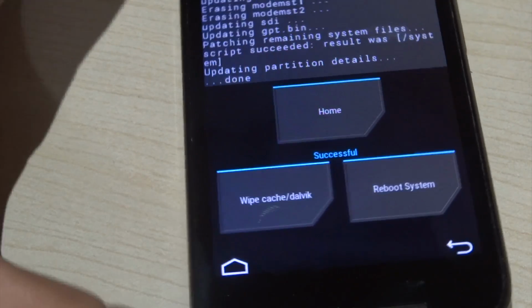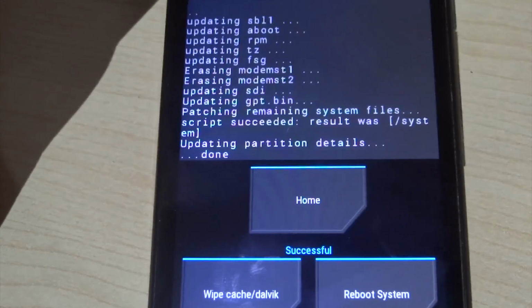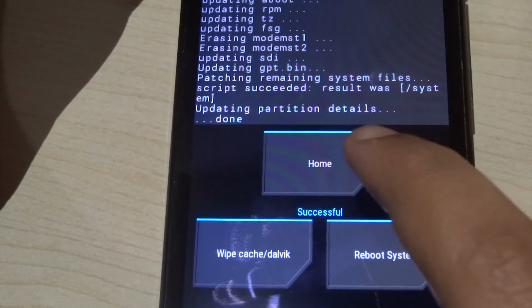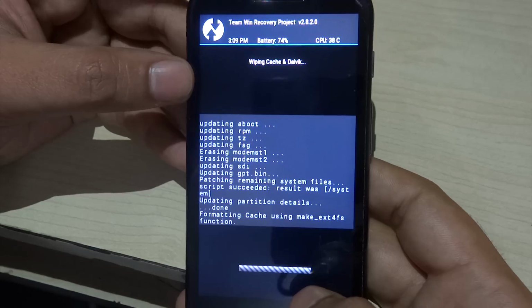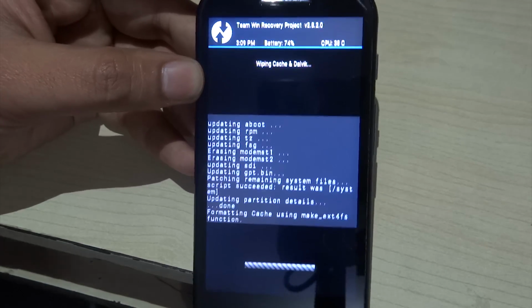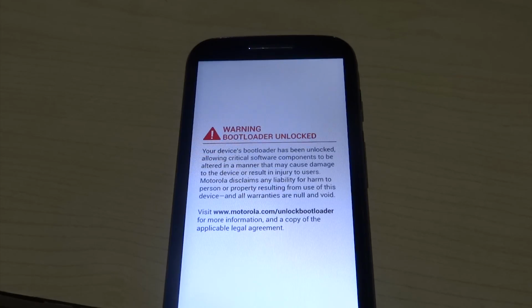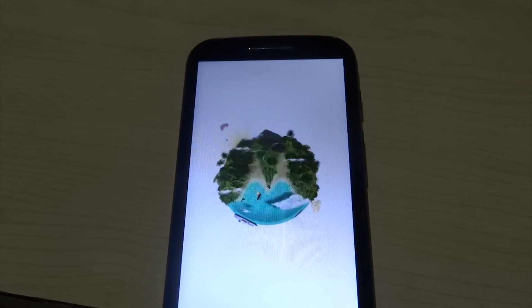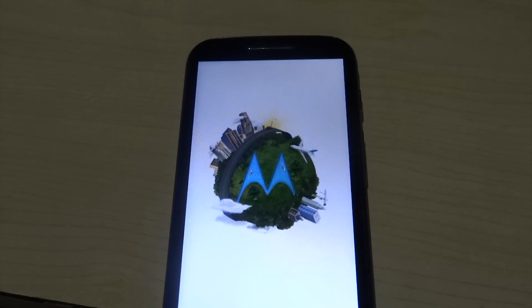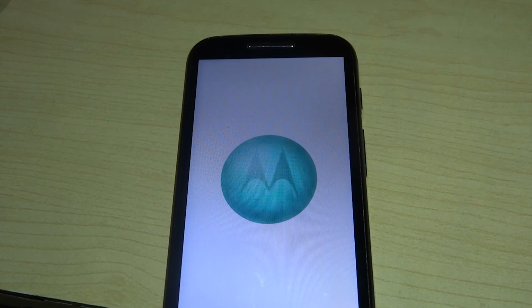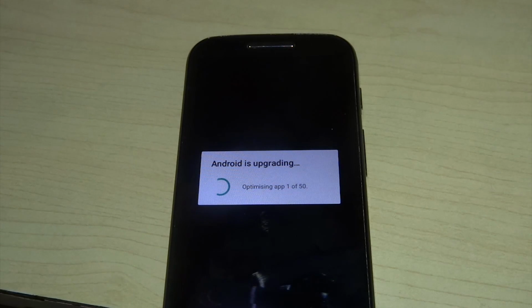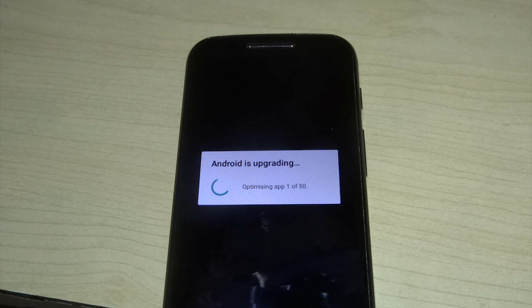That's it. The Lollipop has installed. There's a success message. Now we have to wipe the cache. It's not necessary to wipe the cache, but I always wipe my caches and it's a very good thing, so you can go for it too. Now the phone has rebooted and the phone is booting up. Now the first boot will take a lot of time.